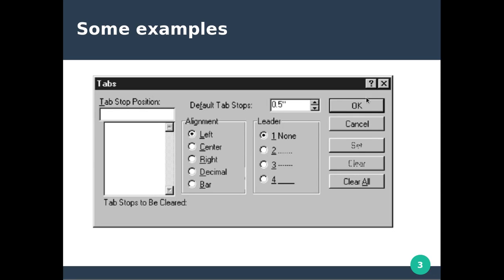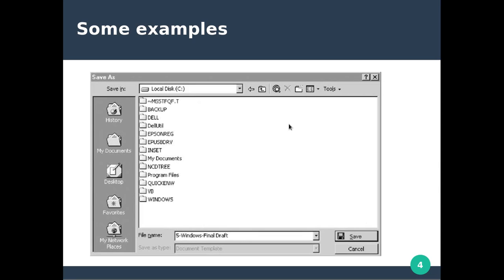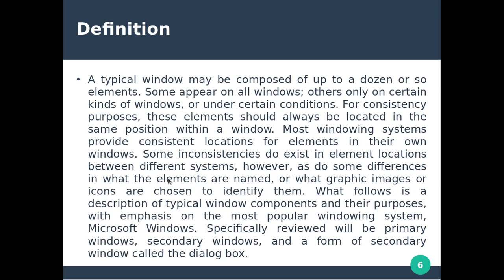And even look at it, there is a question mark. Even that's a kind of button which gives you information about this window. And there is a close button also, and so many display elements. Okay, we have to discuss all these things in detail. This is what appears when the user clicks file open in the Windows operating system. We just have to give the path of that file. Okay, that's all. Now let's discuss the definition of window components.